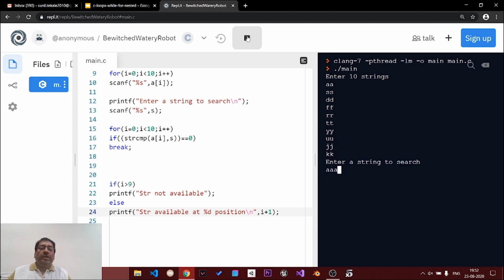So you enter a string which is not available. So now it says string not available. That's all. Because the value of i is 10, which is greater than 9, and you will not get the message as you got in the previous case. Just try to see this again. We try to execute. You give a string which is available now, say W, which is available at second position. So you get a message saying string available at second position.